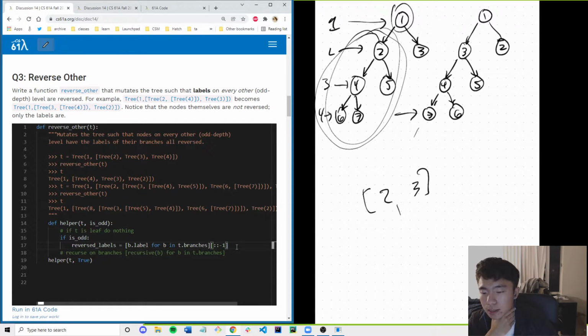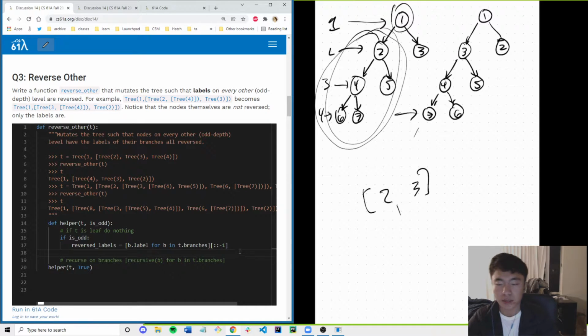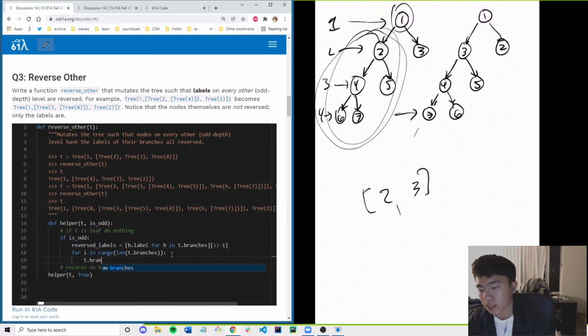And so what's going to happen is it's going to reverse the list. But yeah. And so after that, we got all the reverse labels, and what do we want to do? What we want to do is go through each branch and get the corresponding label that we should have. And so it's already reversed for us. So we want to go for i in range of the branches. So we're going through each of the branches, and we want to set t.branches of that i. So we're getting the ith branch, and we just want to set the label to be the ith element of reverse labels.